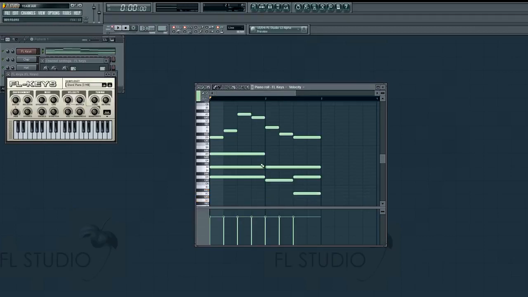I don't know if this is gonna sound good, but whatever. It sounds fine, whatever. Anyways, so yeah, that's how you lay down notes. Now, I'm going to show you some other bare essentials.